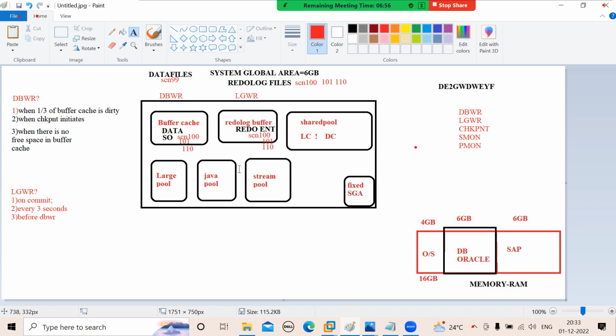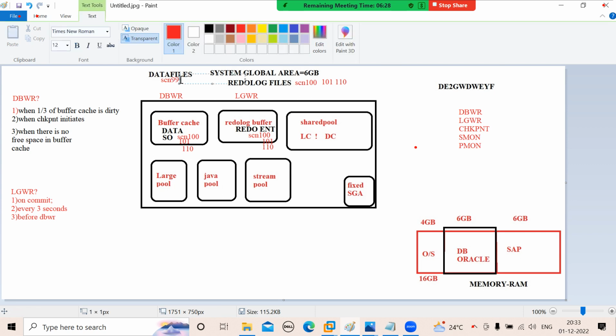Now suddenly power gone. This is all RAM memory, right? When your power is gone, the system shuts down, what happens? All your RAM will be cleaned. It is a volatile memory, not a non-volatile memory. It is not permanent. So how can you recover? What about these 10 transactions? 11 transactions? 11 people booked their mobiles. All this data is gone. The original data is in my data files. Up to 99 only I have.